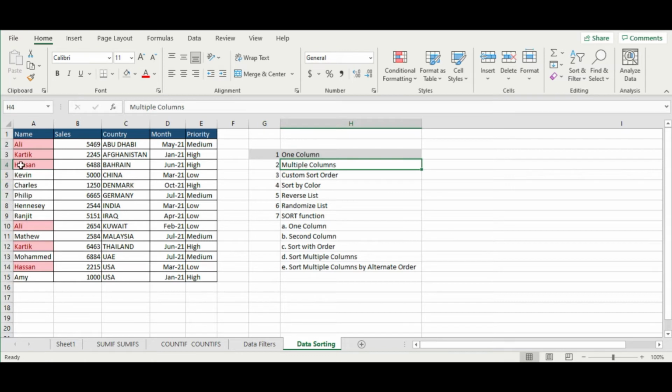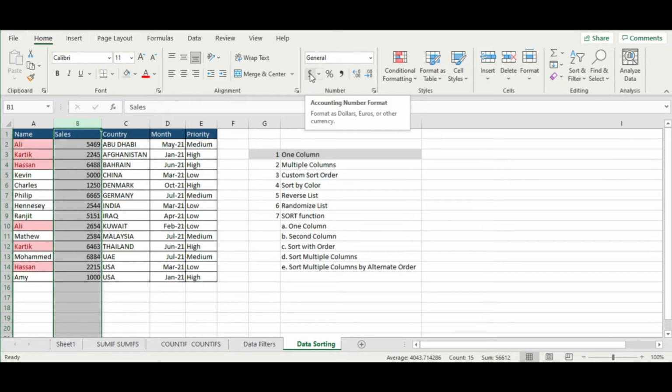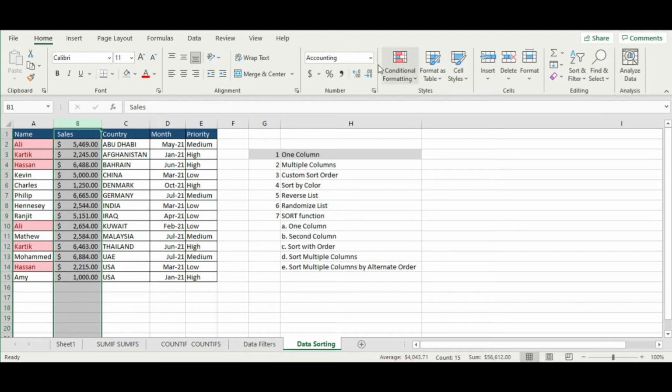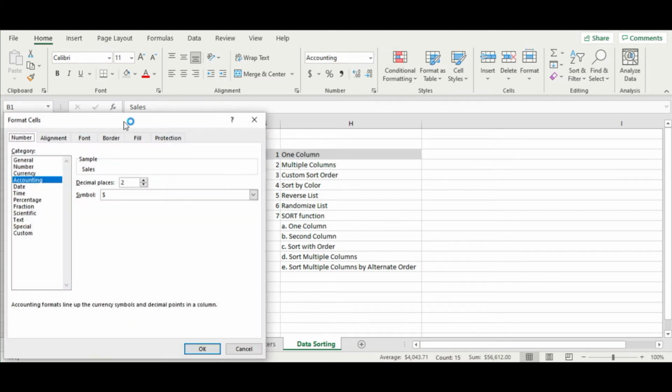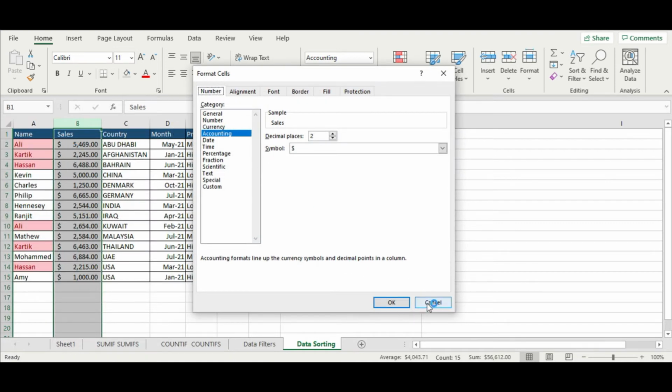For multiple columns, how we can do this: sales should be in dollars, so select the column, go to Home, Number, select the shortcut for the currency. You can also right click and go to Format Cells to see how you can format the cells.